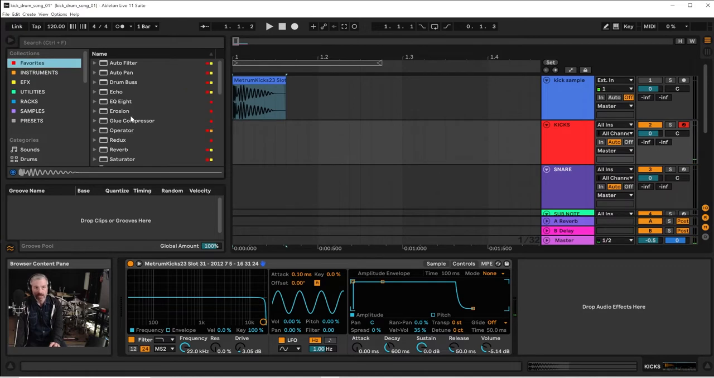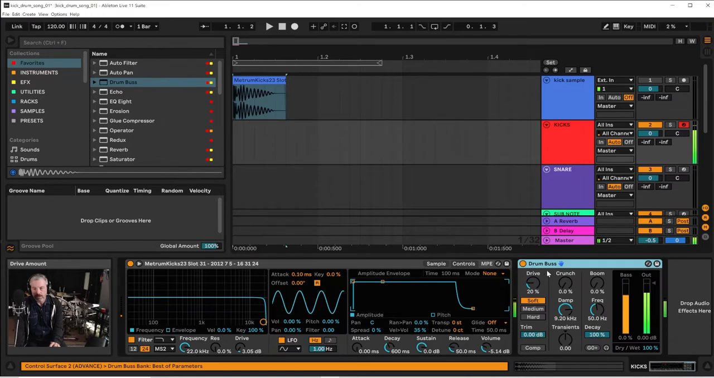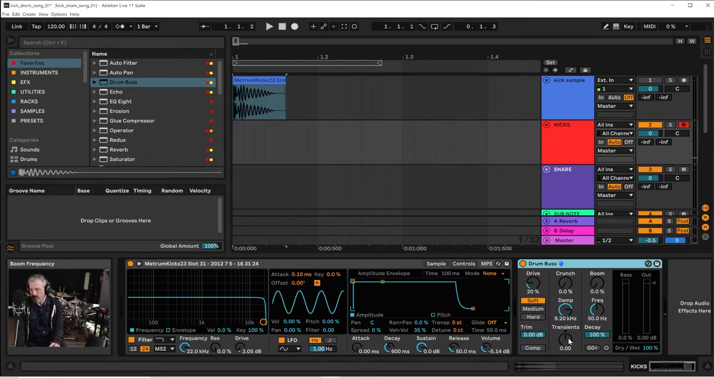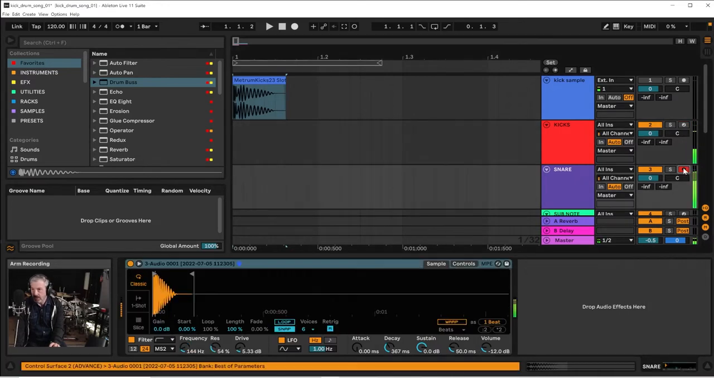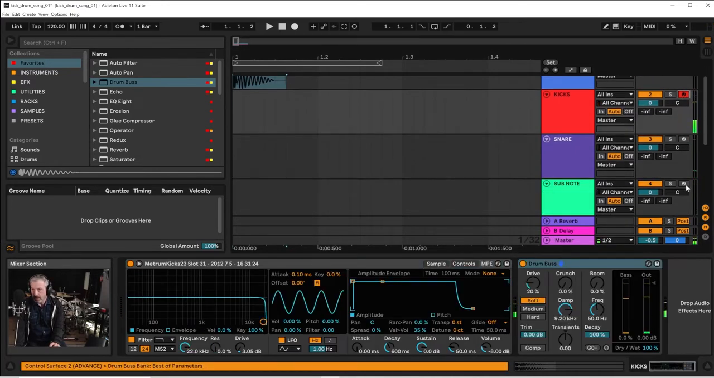We can put that drum bus on there, which is always kind of my go-to. It just really heats up the drums in a very drum-centric way. It's basically distortion or saturation, compression, and a little transient shaper in here. There's my kick, that's my snare, yeah. Here's my sub.